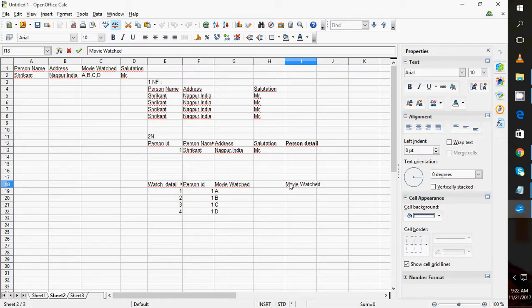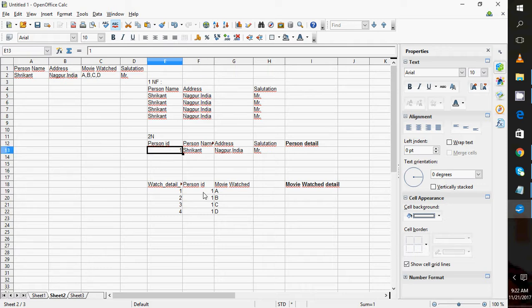Person watch detail. Great. So we have separated one table into two tables, right? This is my one table and this is my another table. So here you will see the person ID here and the person ID here, both are the same. So basically this is the primary key column and this is the foreign key column for this table.